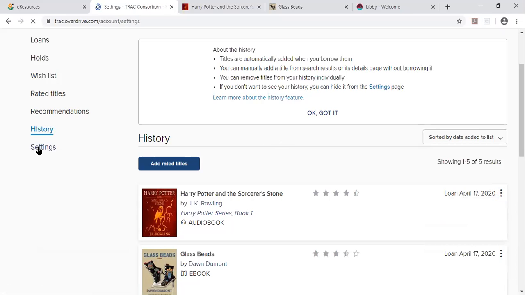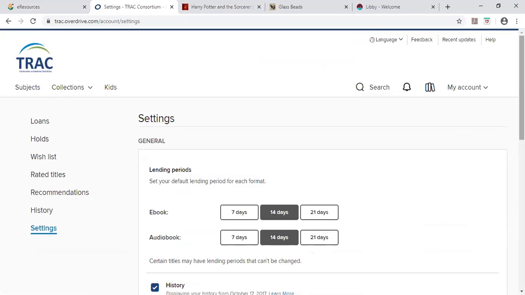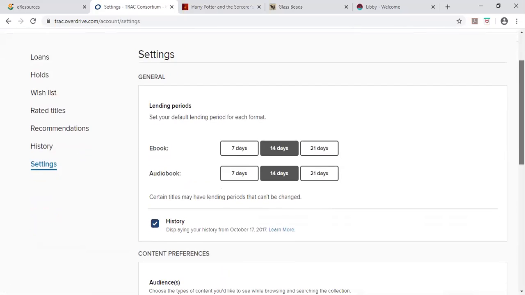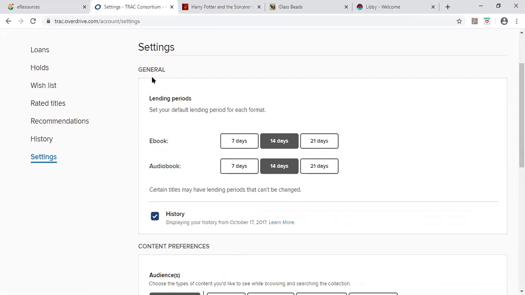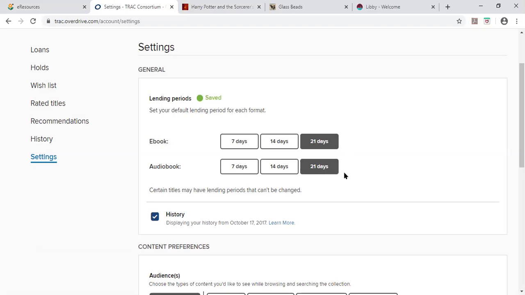Next, we're going to go to our settings. This will be important so you can customize even more your experience. So the very first one we have here is our lending periods. So right now, my ebook and audiobook lending period is automatically set to 14 days. If you don't like this, you can simply click on whatever you prefer and you get a saved checkbox right there to make sure it is saved. And I'll do 21 days for both.